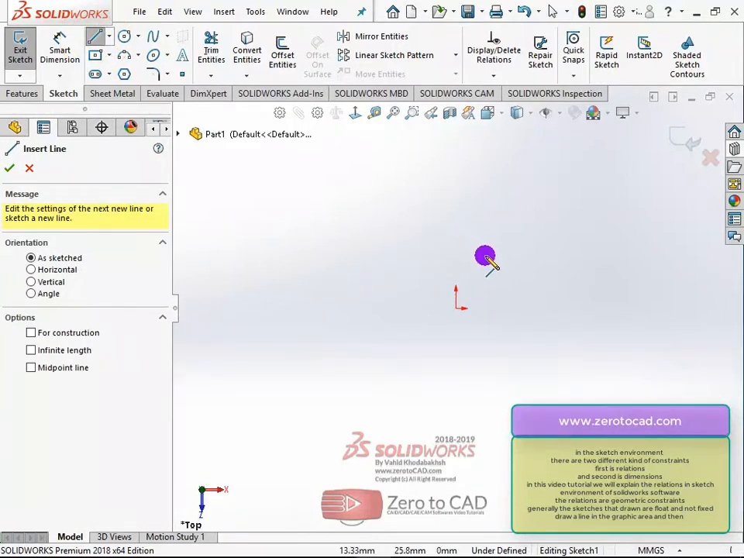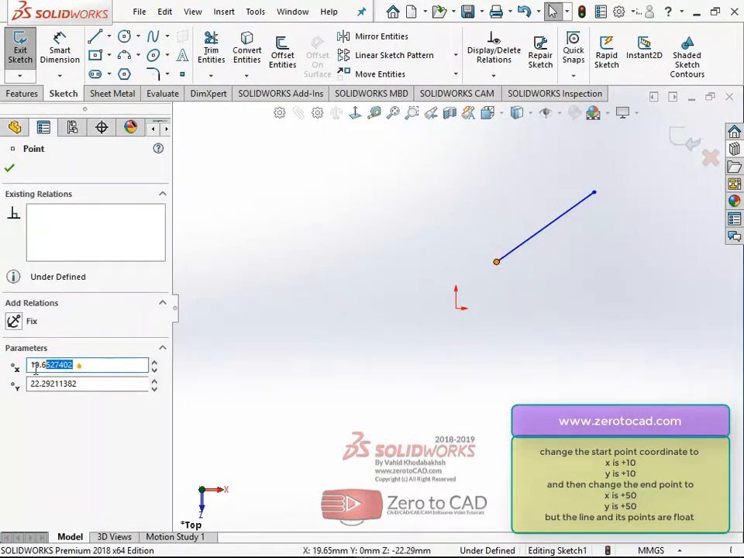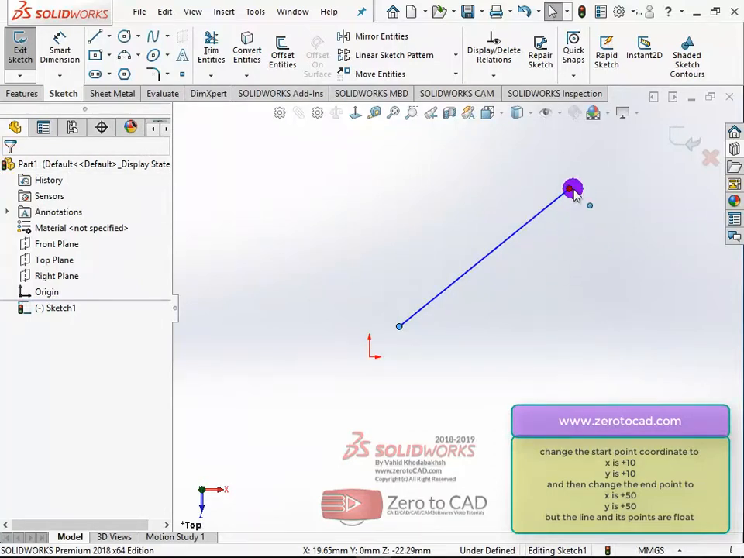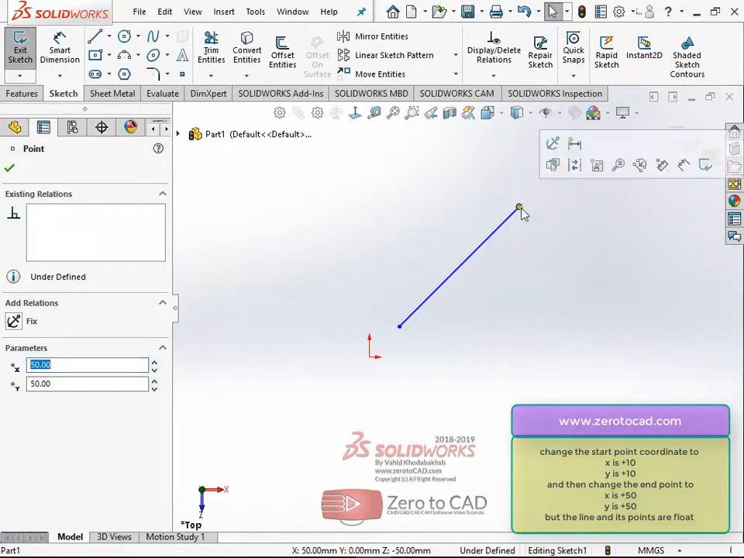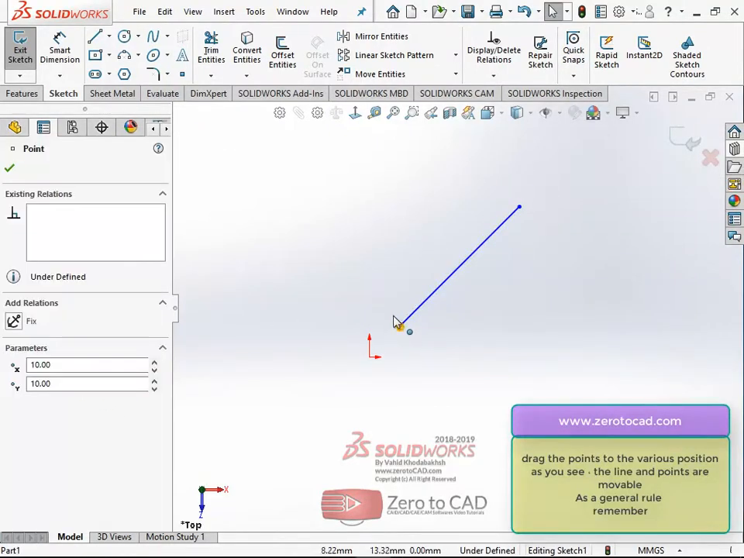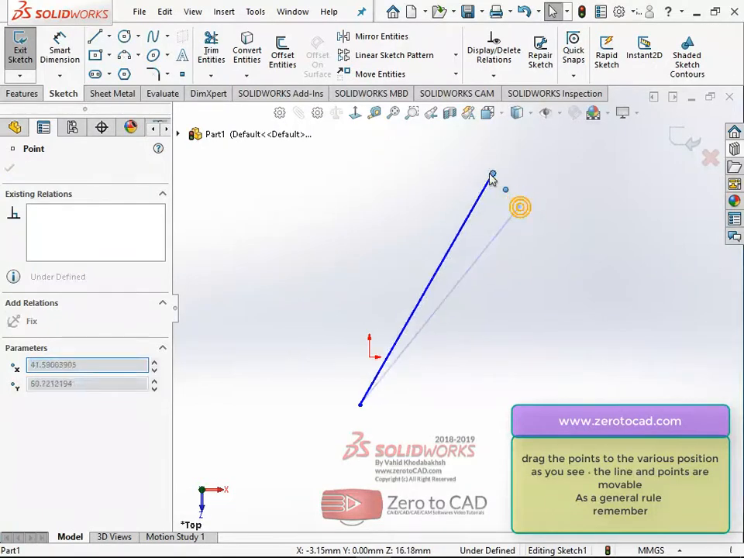Draw a line in the graphic area and then change the start point coordinate to x is +10, y is +10, and then change the end point to x is +50, y is +50. But the line and its points are floating. Drag the points to various positions. As you see, the line and points are movable.